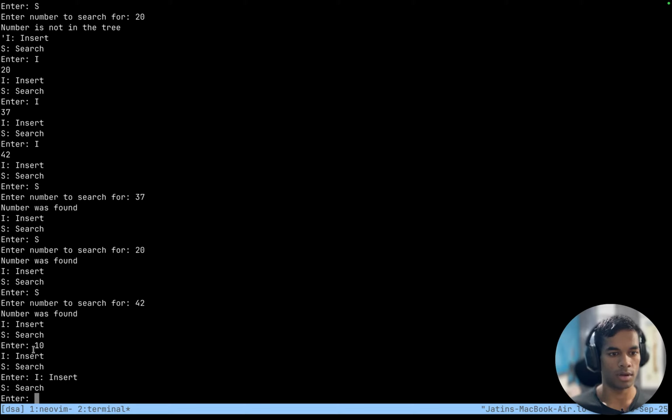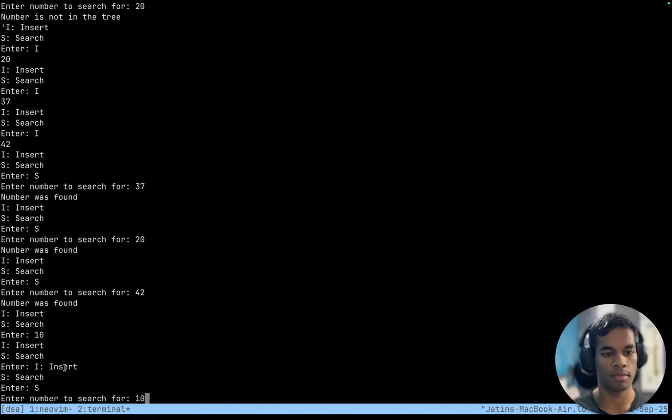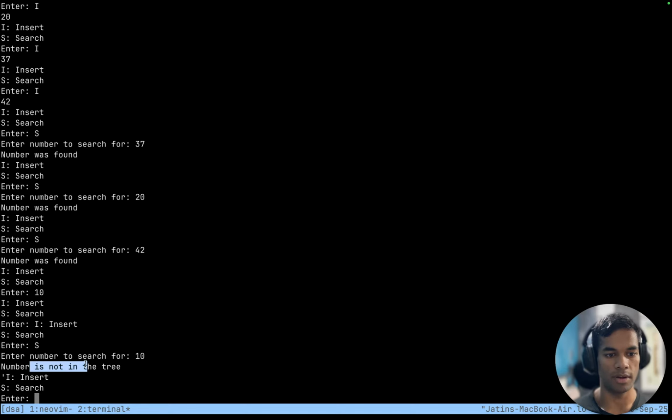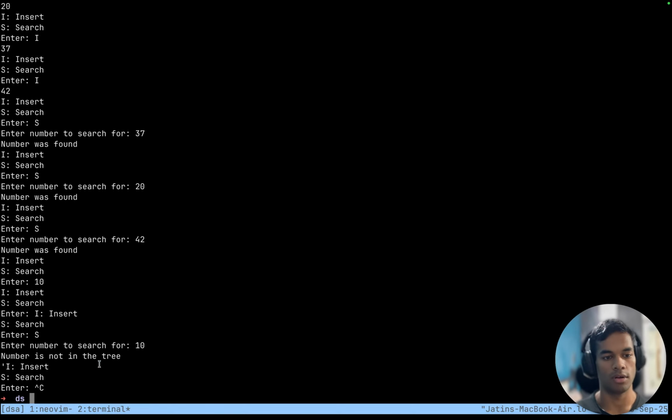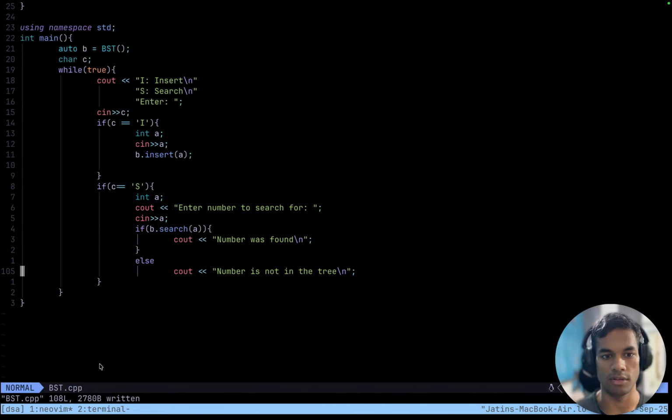Insert, search, enter, insert. Oh, okay, we messed up. Okay. Search, search for 10. Number is not in the tree. So that is cool. And there are also some aesthetic things that we have to fix.